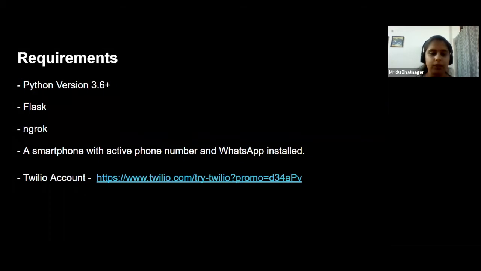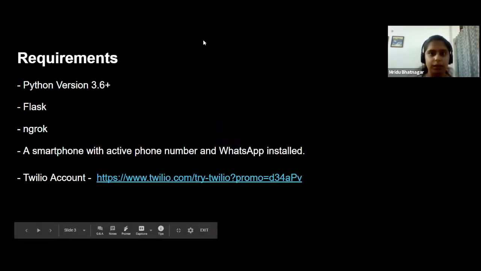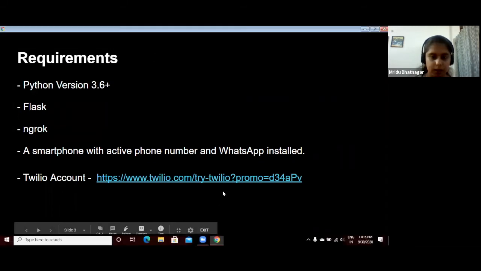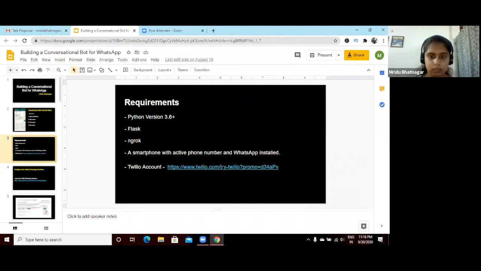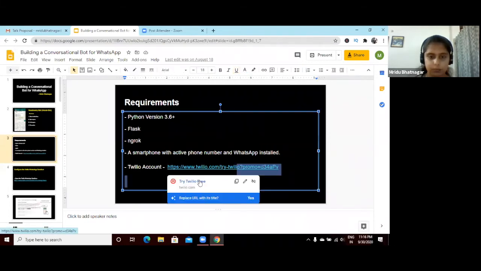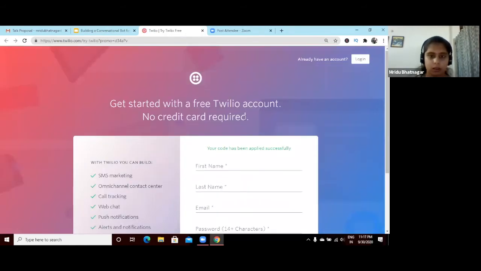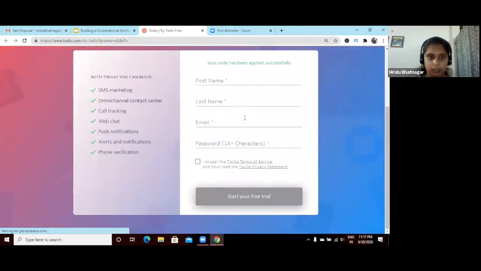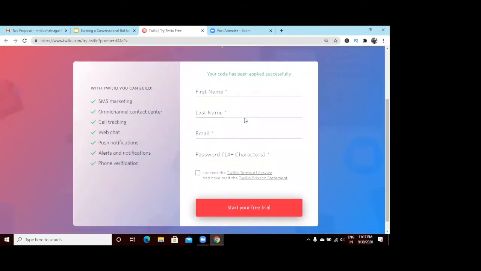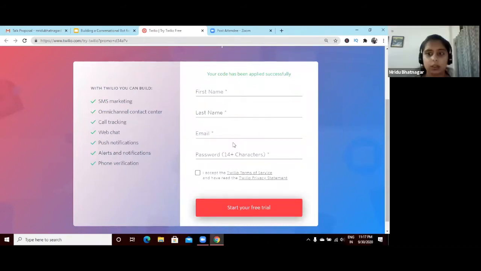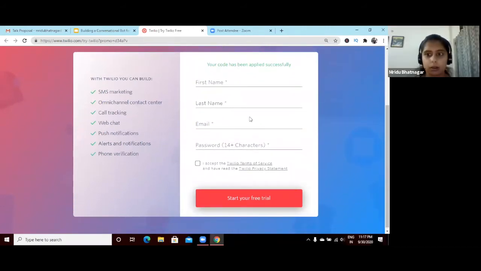Now moving ahead, the first step is you will have to create an account on Twilio. Twilio provides the facility for creating a free account. So you can create that account on Twilio, and here is the link. We can just check the link out. Okay. Whenever you click on the link, you will be shown a registration form.